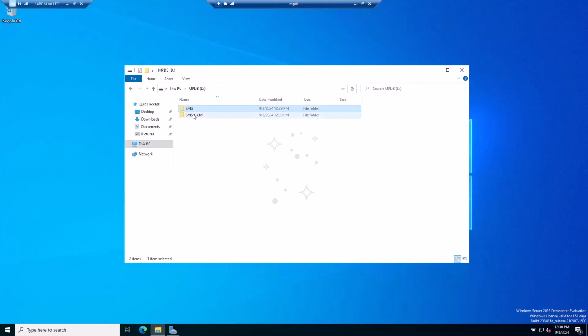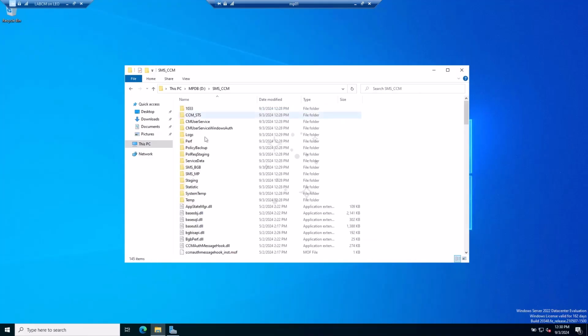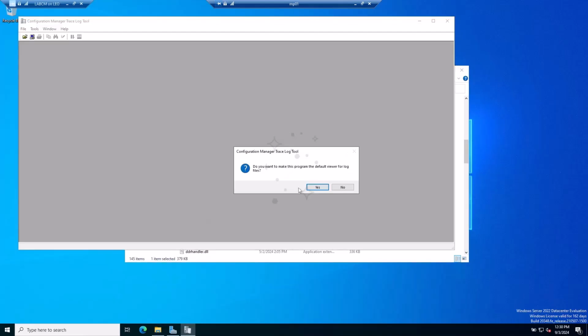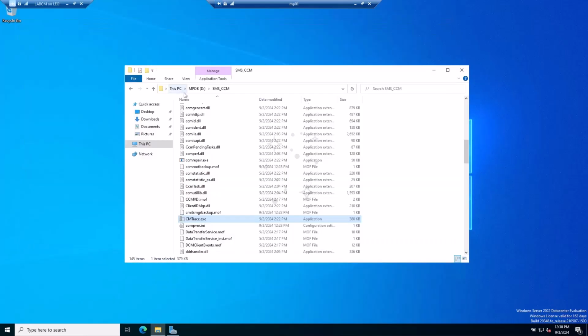See, we have the SMS and the SMS underscore CCM folders here. So we can check the log files. Before that, we need CMTrace to open the logs. So open CMTrace and then go back.